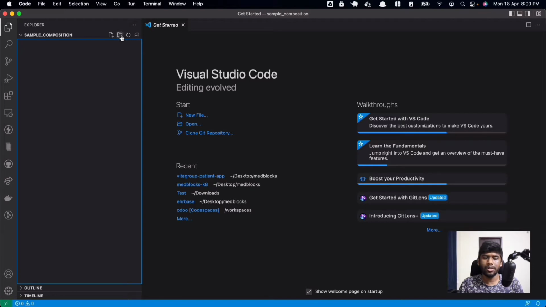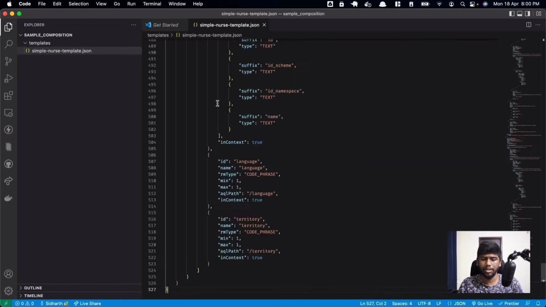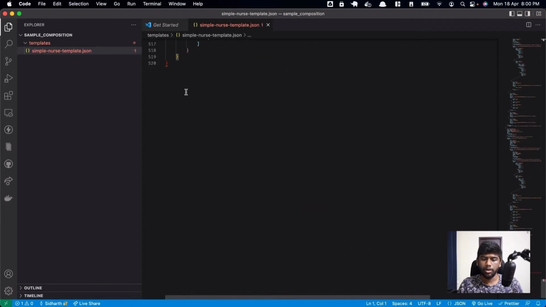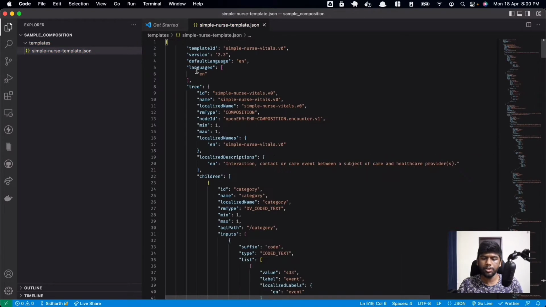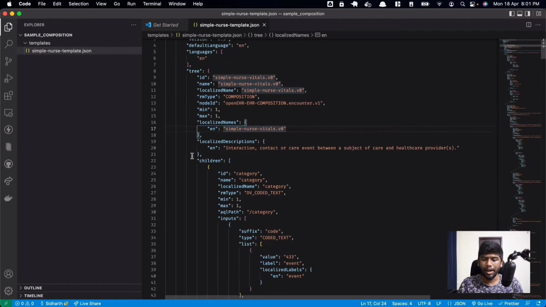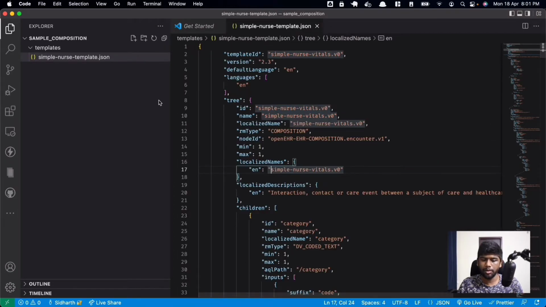So the first thing I'm going to do is create a new folder here and I'm going to call it templates, and I'm going to put another file here called simple nurse template.json. It doesn't really matter, you can just put anything you want. So here we have the entire response. What we want is only the web template. So I'm going to get rid of all of this and I'm going to get rid of this as well. So now once you have this, you can start understanding what a web template really means. And we'll again go through that. I'm just going to make this a little bigger for you.